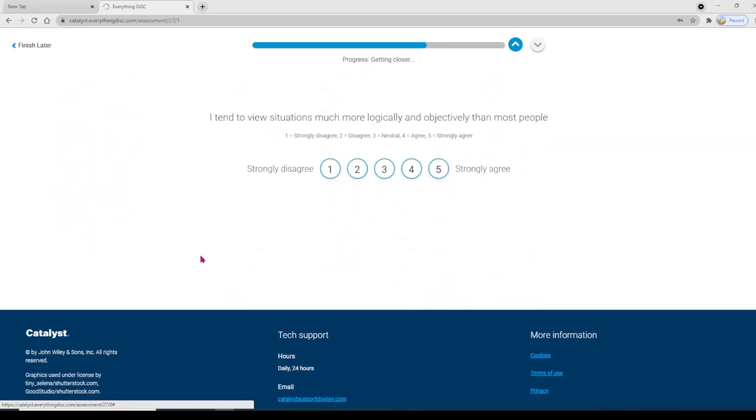Because I have already completed an Everything DiSC assessment, you'll notice up at the top that my progress bar is actually fairly full. This means that I don't have to answer all of these questions because it is pulling in my answers from my original workplace assessment. So I can start a little bit closer to the finish.